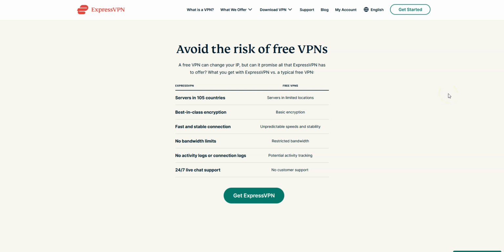Don't even think about free VPNs. Free VPNs are not very effective at bypassing IP bans. They're also unsafe and very slow. They also do not offer unlimited bandwidth. Best to forget about them.